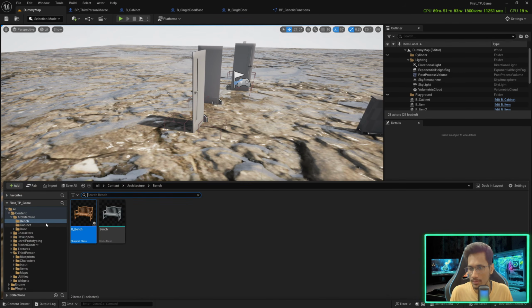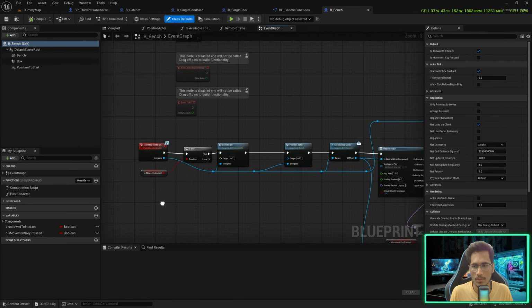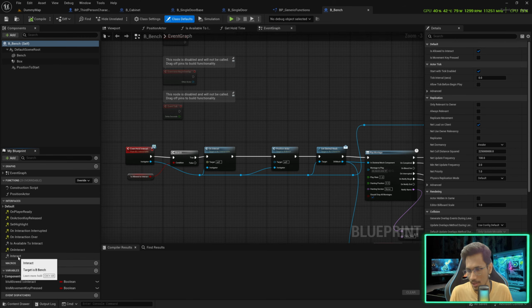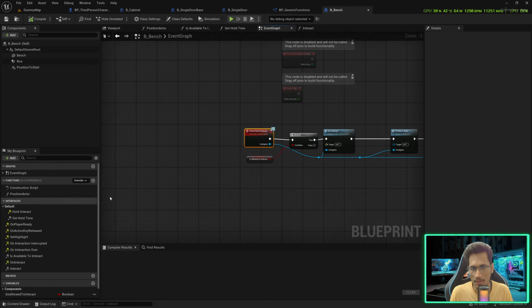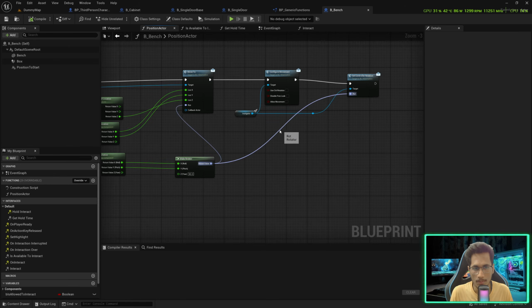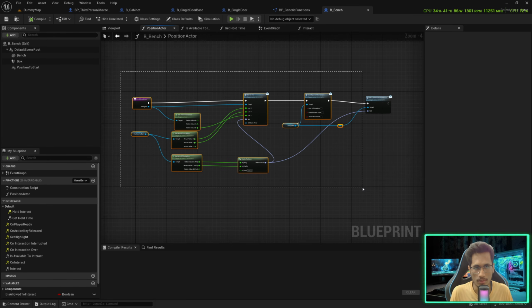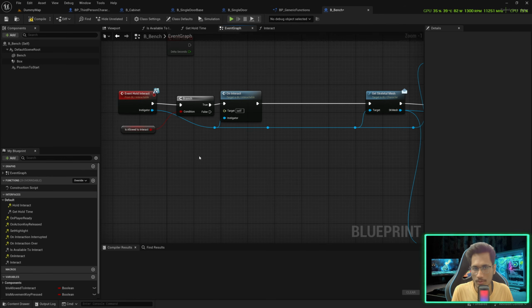Let's go back to our bench that is in the architecture. Let's open this up. So this one has only the hold interaction functionality. If you press interact, nothing is implemented. If you do the hold interact, then we have the stuff. The only thing we would like to change is the position actor. We do not want to use this anymore. And we are going to remove this position actor from here. And we can delete this position actor.